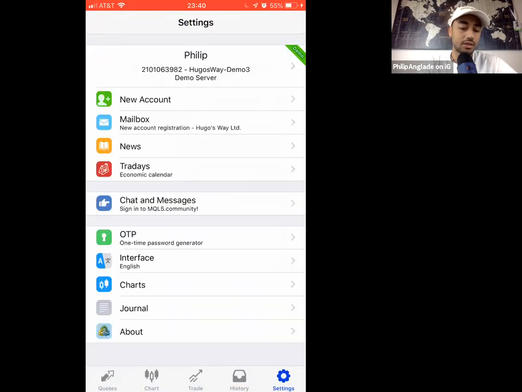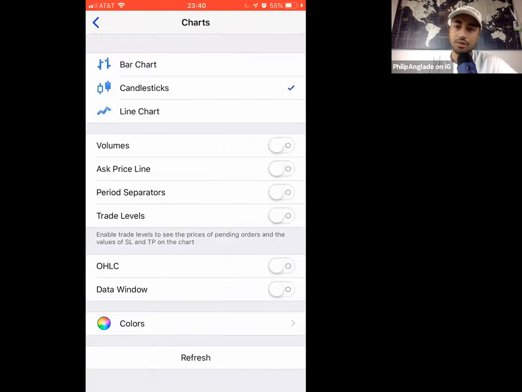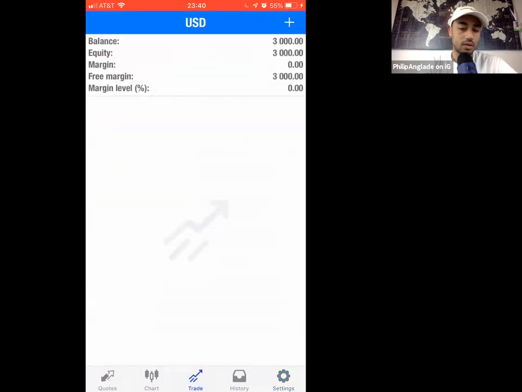You're not really going to touch this too much, to tell you the truth. Probably what you would do is go to where it says charts, right? And from charts, what you would want to add on here, make sure you keep it on candlesticks. Go to where it says trade levels, right? And let me see what all of them are. I forgot what all of them are.